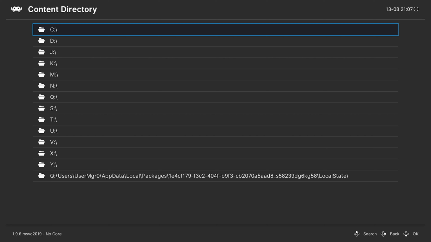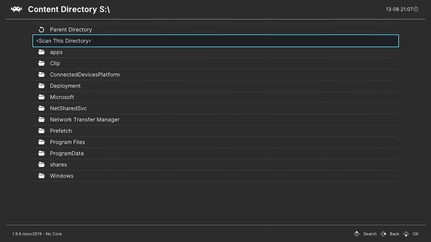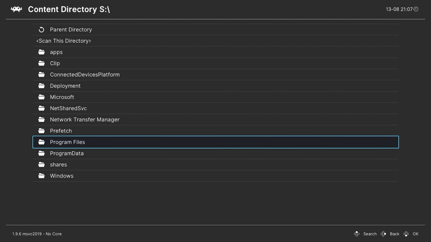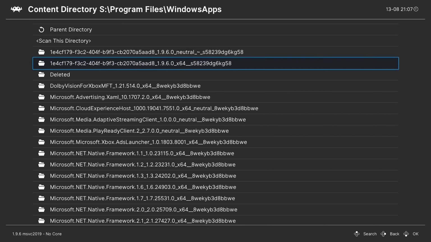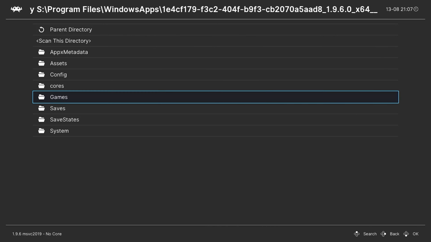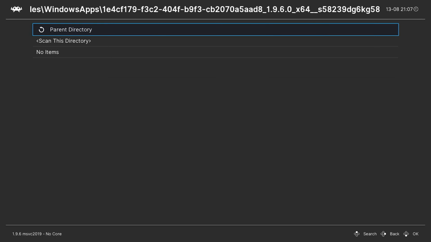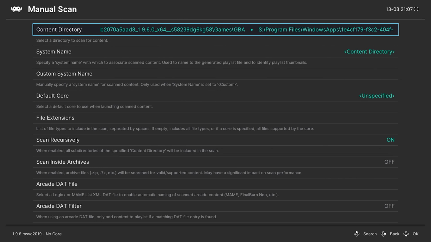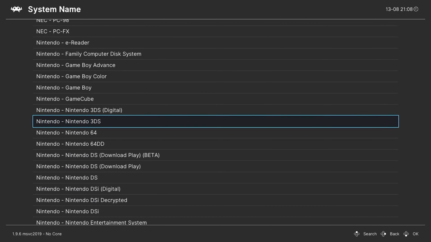So now, as you can see there from the video, we're going to do a manual scan, and we're going to manually navigate to our directory. You have to go to the S drive, program files, Windows apps, select your RetroArch folder. And that's what it looks like there. And we'll click our games folder that we created, and then navigate to whichever one we want to import. In this case, I am going to import Game Boy Advance.